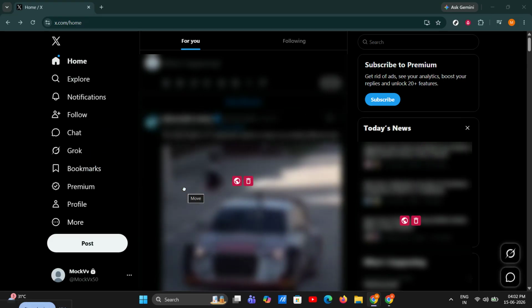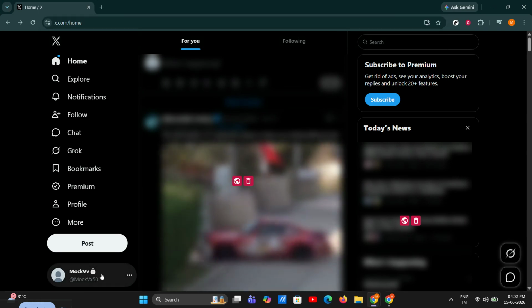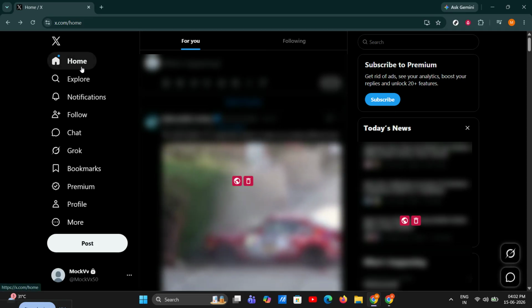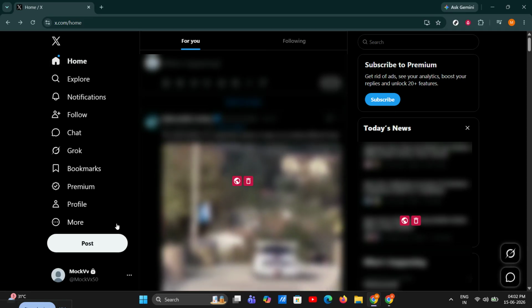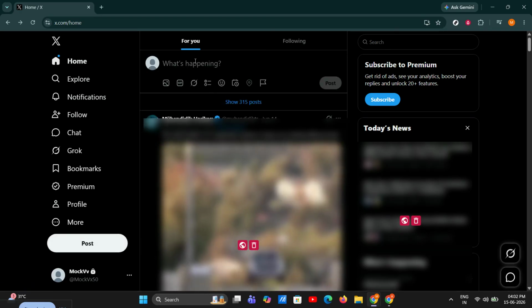First, open X in your PC's web browser and sign in to your account. Once you're logged in, you'll be on your home feed or your main dashboard. From here, look for the post button, or you may see the box that says "What's happening?" Either one will let you start a new post. Click that to open the composer.